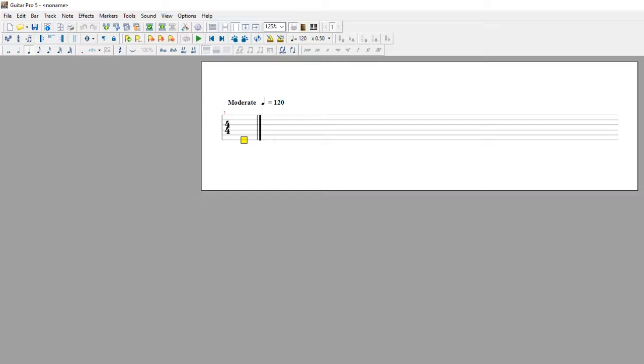I always start out in a program called Guitar Pro. This is Guitar Pro 5, which is just the version I choose to use. Some of the other ones I don't like the UI as much.